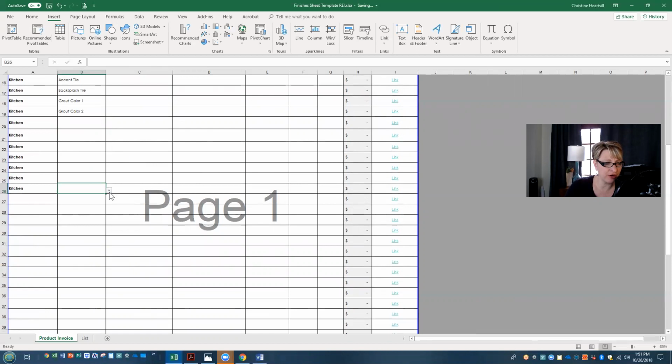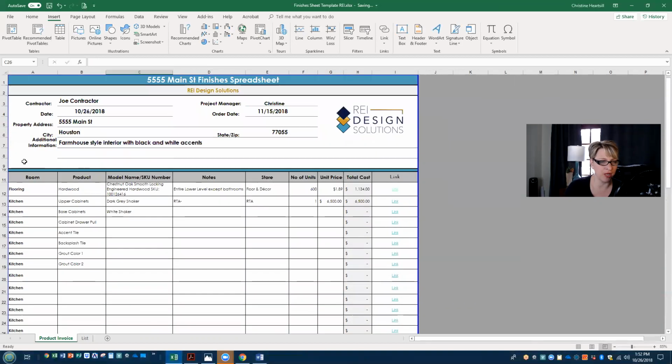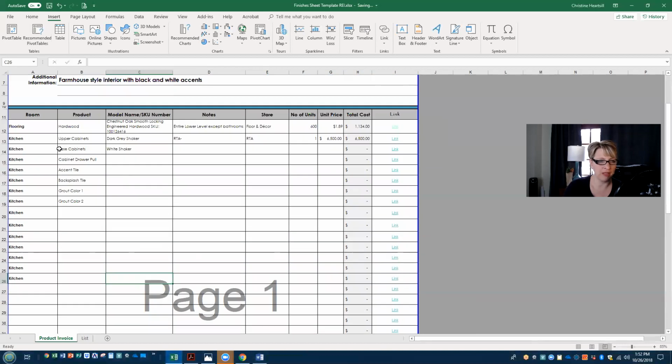So that should cover everything. Now, if you get down here and you're like, oh crap, I always do this in my thing, then just add that, island 2 cabinets or whatever. This is a pretty flexible spreadsheet. You can pretty much use it for whatever you want. And again, you're just going to go line by line, filling in the model number, the notes, the store, the number of units, and so on and so forth.